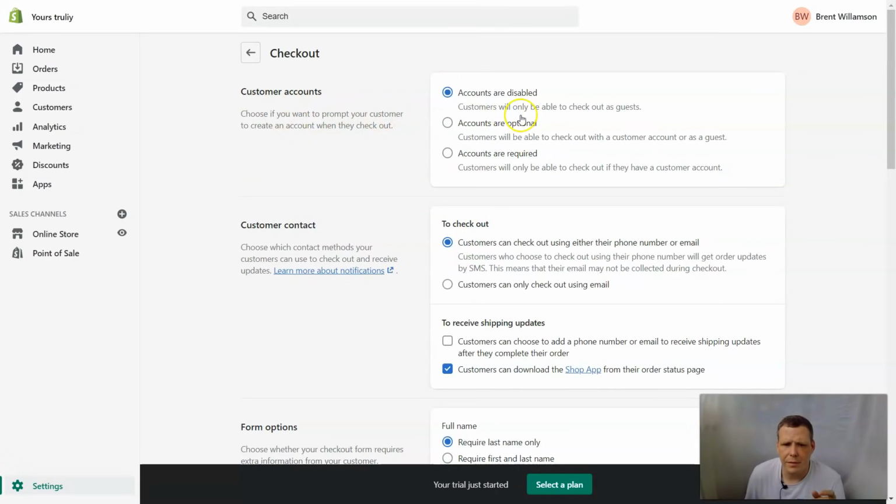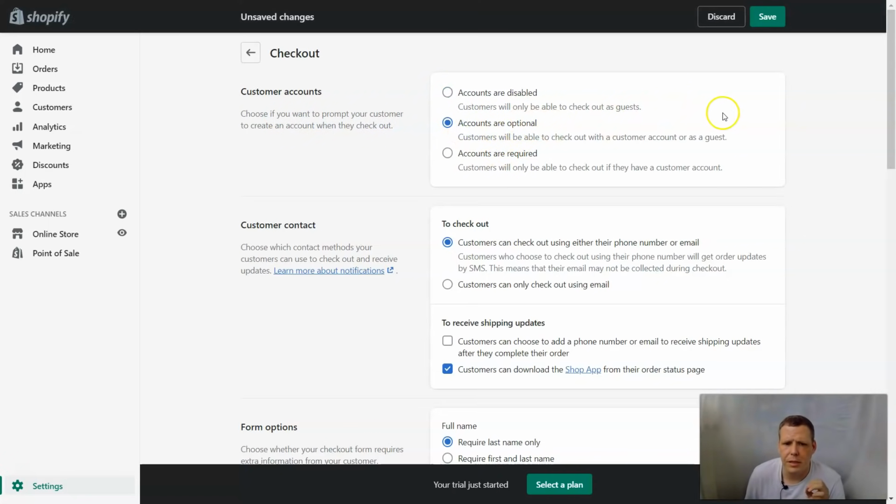Now, customer accounts, their accounts are disabled. Customers will only be able to check out as guest, or accounts are optional. So customers will be able to check out with a customer account or as a guest, or accounts are required. So it's like you must have an account to order, right? So it's your choice here.